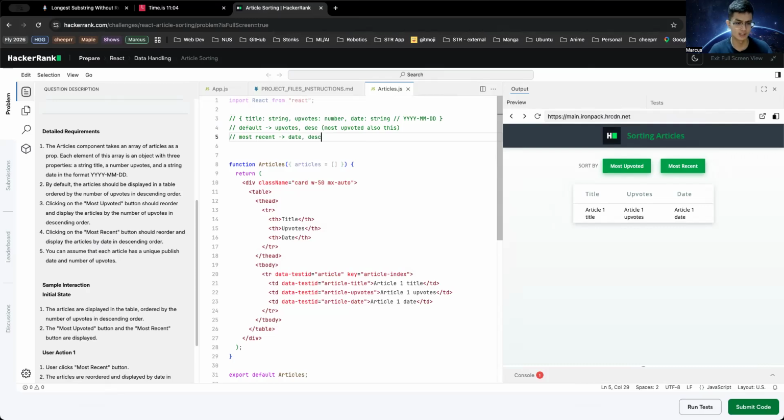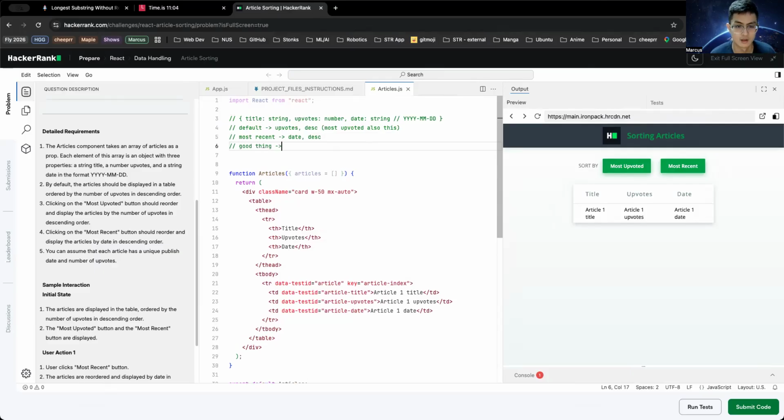Assume that each article has a unique published date and number of upvotes. So the good thing is all upvotes and dates are unique. I've done lots of lists, and in fact lots of dashboards that require me to sort things. Most of the time you don't have this unique clause, because you can have lots of updates within a certain day, and even down to the millisecond they have a possibility of being the same. So you have to do some internal sorting. If the date is the same and the number of upvotes is the same, then you can at least sort it by the title.